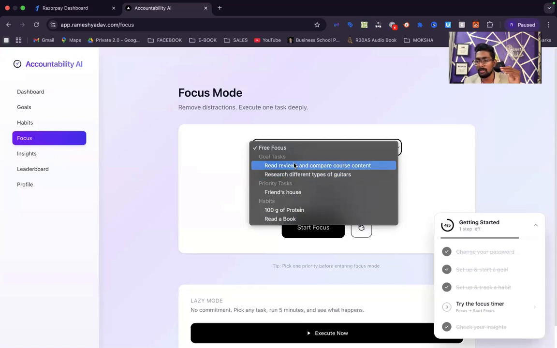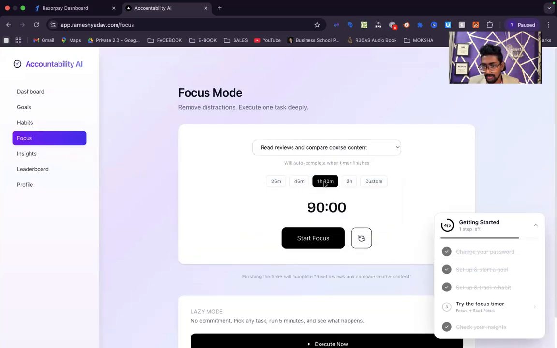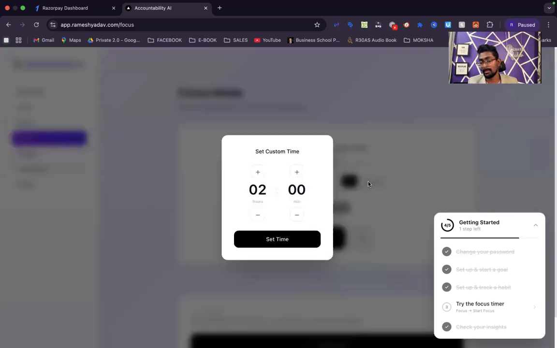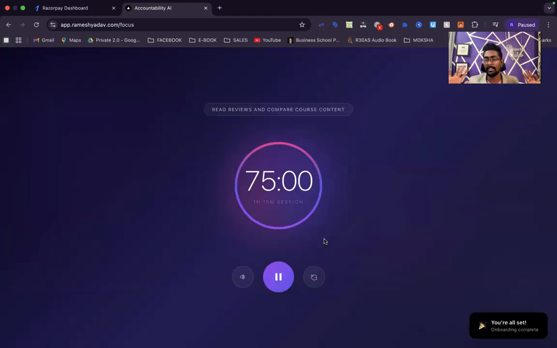Let's say you want to do some work, click on that task, start the timer. 1 hour, 30 minutes, 2 hours, even custom also. I've given a custom timer also in case you want to change to 1 hour 15 minutes, you can go ahead. Okay. 75 minutes, start the timer. Once the timer is done, this activity will automatically cross out. You don't need to click done. Once the timer is genuinely done, it will cross out.